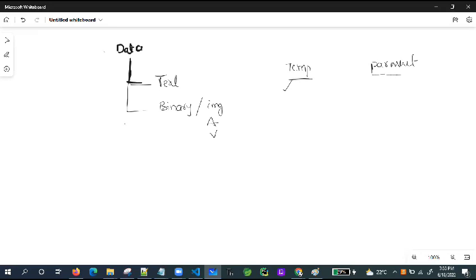Permanent storage means, suppose in your D drive I create one text file, 1.txt. This is permanent, right? And sometimes we store the data in a relational database management system. One more is file systems, nothing but folders. We store the data permanently in the hard drive, any text document or whatever is there.